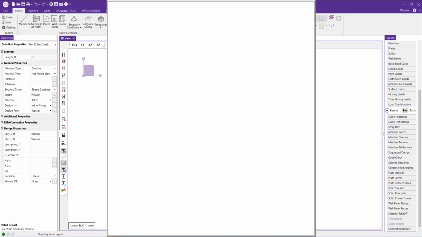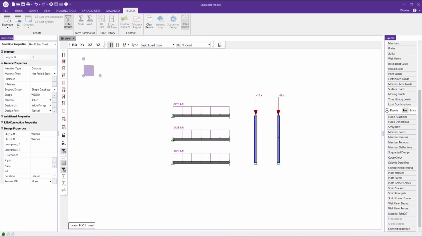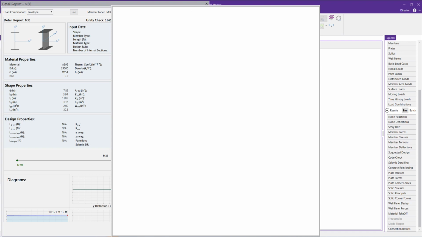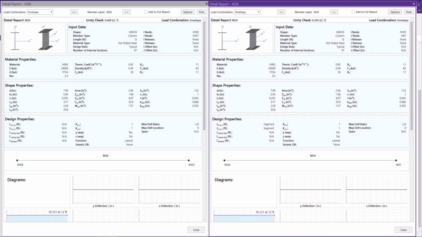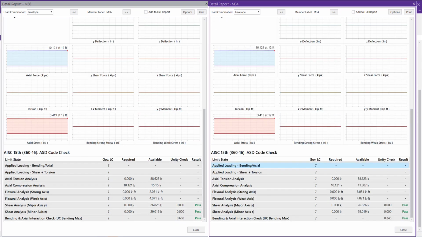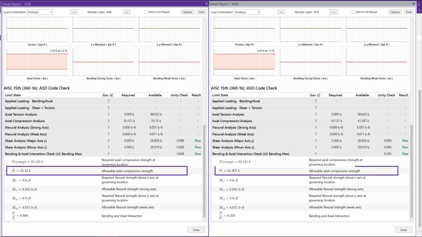Let's also take a look at these columns. Put member 36 over here, and member 34 over here, where we will see that we have different bending axial interaction checks, as well as different allowable axial compressive strength. Here we have 15.15 kips. Here we have 41.307 kips.